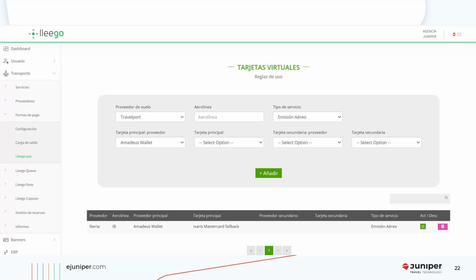If an Iberia flight is requested with a cash payment, for example, then the system first checks if a card can be used, automatically switching from cash to virtual card payment. And if the first card were to fail, the configured secondary card would be used. And if that also didn't work, the system would switch to cash payment.